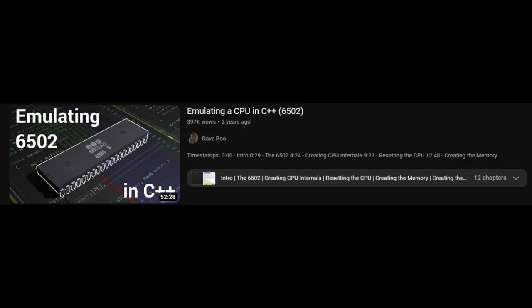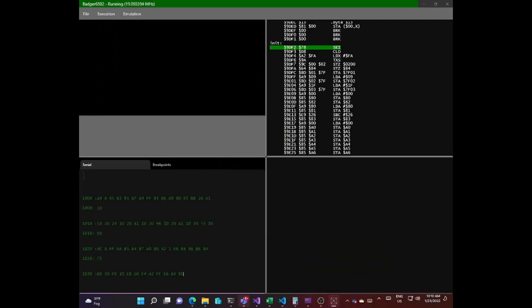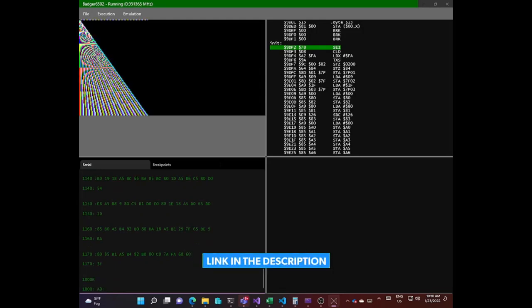I built a 6502 emulator. I watched one Dave Poo video for about 2 minutes. That's all I needed. I kind of knew 6502 assembly before, but if you really want to learn an instruction set, build an emulator. Klaus 2M5 has 6502 functional tests on GitHub. These were super useful for testing the validity of the emulator.